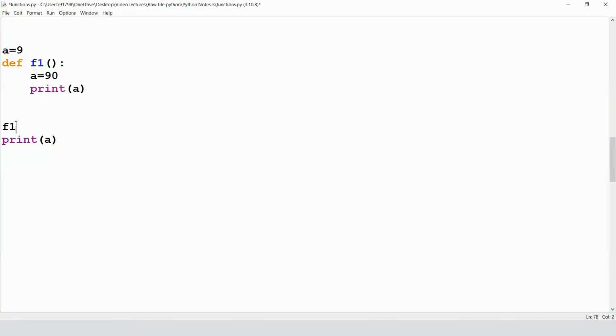What if I'm going to call this function F1? Now what will happen? In this case, first of all, in A we have 9. We defined a function here. We are calling it also. Okay, we are calling this F1 function. So A is equal to 90. Now print A. Which A value will it print? 9 or 90? It will print 90.